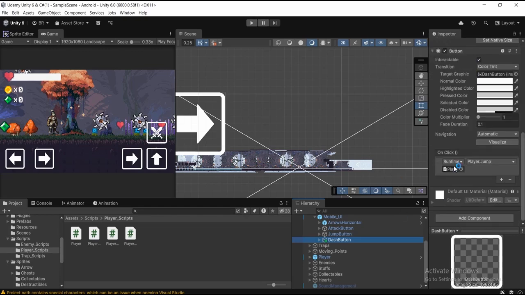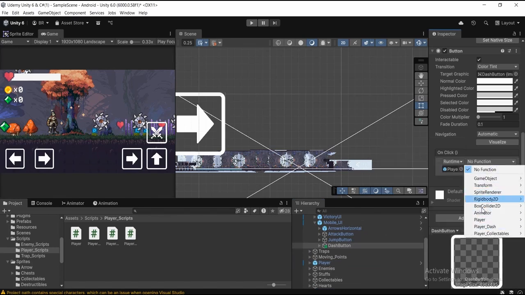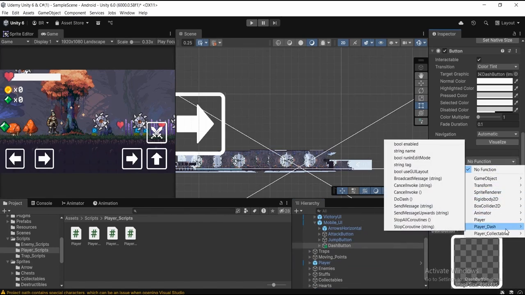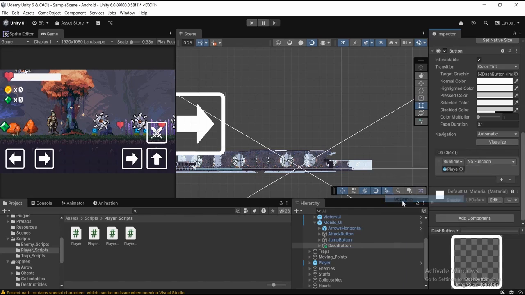on. So in our case, player. Let's select our player in the hierarchy and drag it over to that slot, and it says no function. So let's click there, and then go over to player test at the bottom, or Player_Dash script. Then, as you can notice, we created a function called DoDash, so we're going to choose that function.